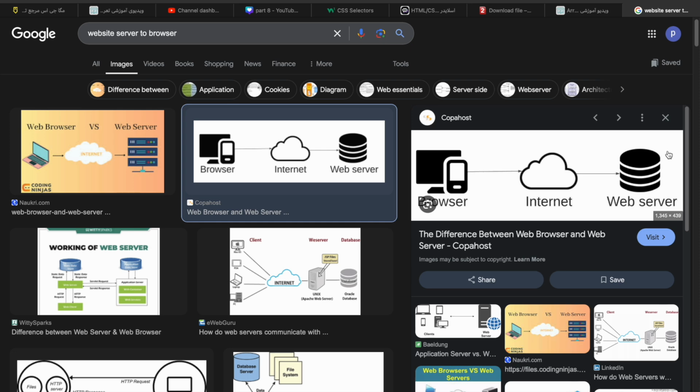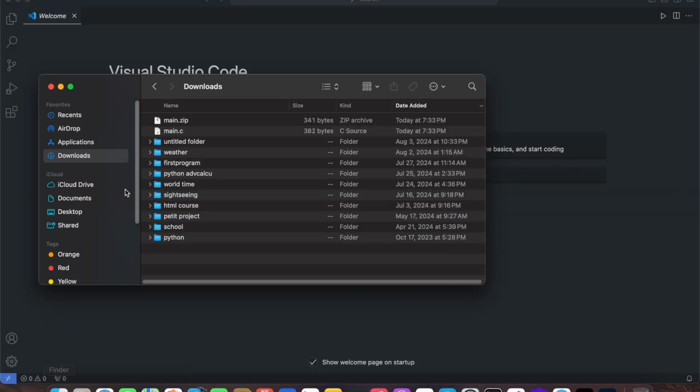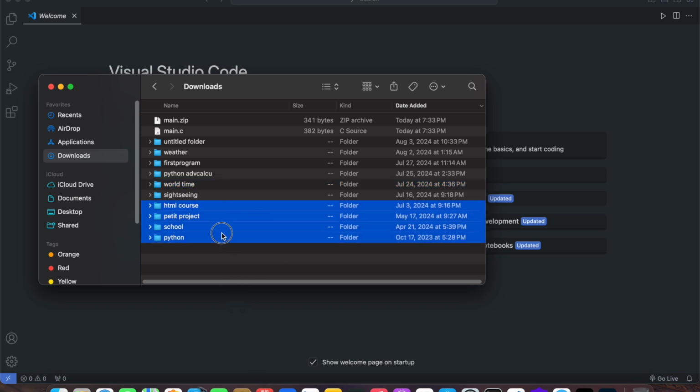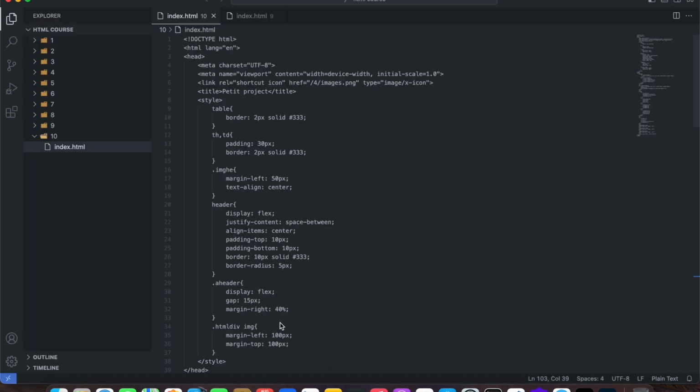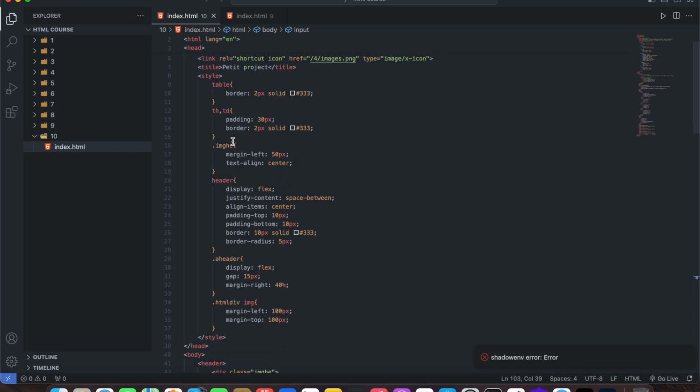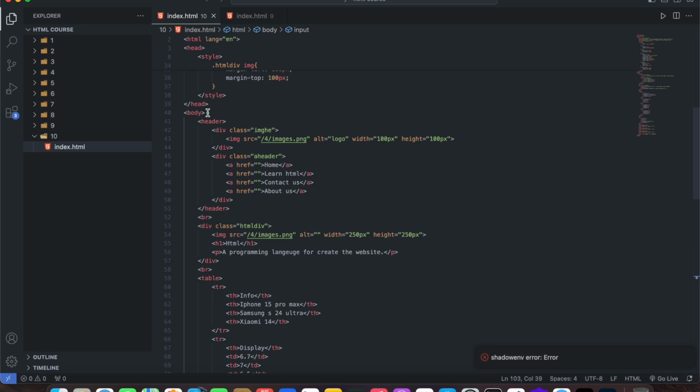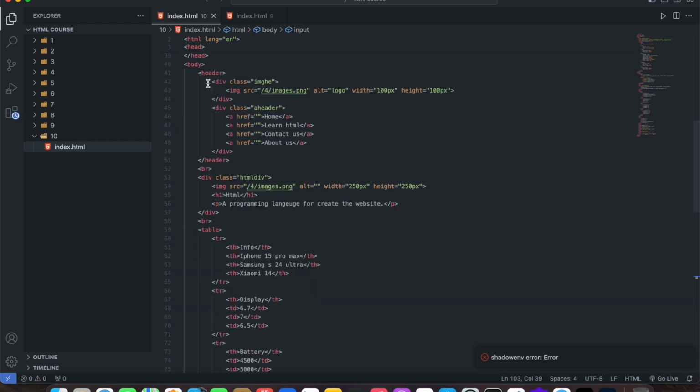Then let's review some codes about HTML, and then let's go on to learn the syntax of CSS. Okay, first we open our VS Code, and then in the HTML course we open the HTML, and here is the last session of HTML. Here we have some style in the code.